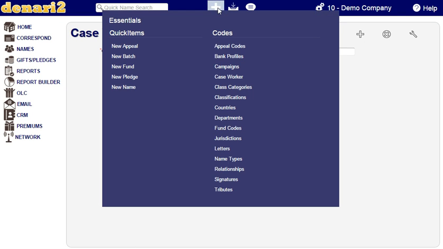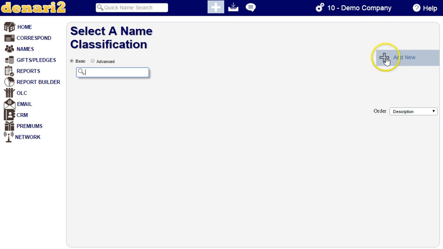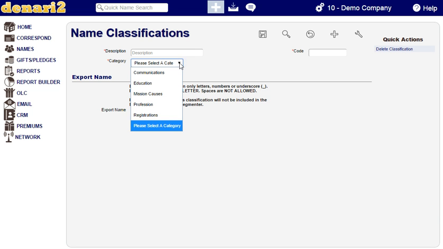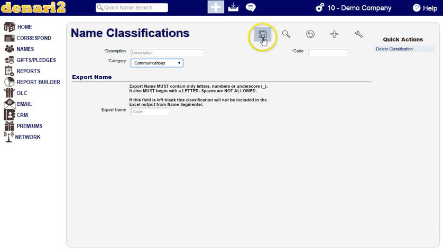Again, we'll go to that plus sign and come down to classifications. We'll click add new and enter the description and code just like we've done for all the other codes that we've created so far. But we also have this category field. Denari puts classifications into one of 5 categories, and you can rename those categories, but you can't add to them and you can't delete them. You're stuck with those 5 categories. And we'll look here in a few minutes at how we might change those categories. But for now, to create a new one, we would select a category and click Save, and now they'll appear in one of those groupings.